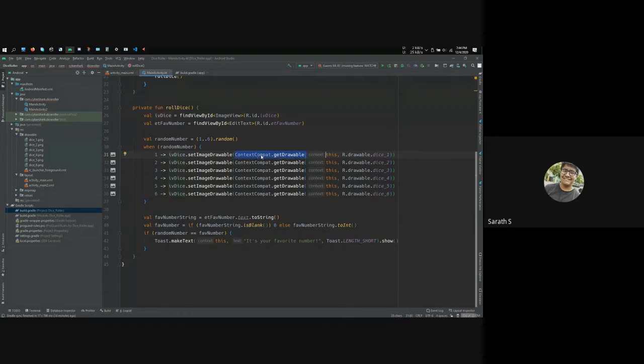ContextCompat, as I said, is for compatibility, and context is basically giving the power of an activity to something else to do an operation. So if you are accessing a drawable, you need the power of an activity, right? That's the whole component of your app. So you're basically giving it context and the id for the drawable. The context is basically for this class. MainActivity is the class, and this is for MainActivity. So yeah, that's the context. So you're giving the power of the activity to access the drawable.